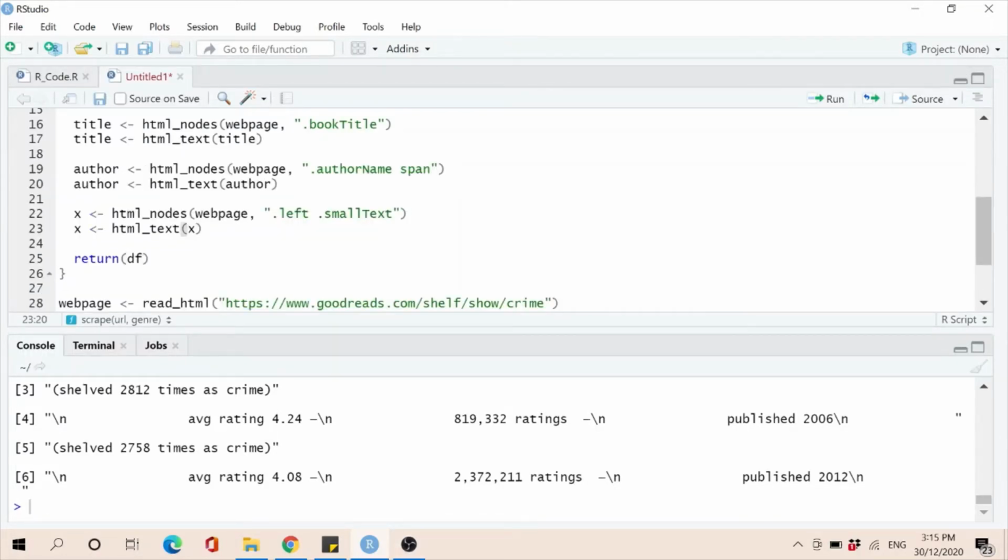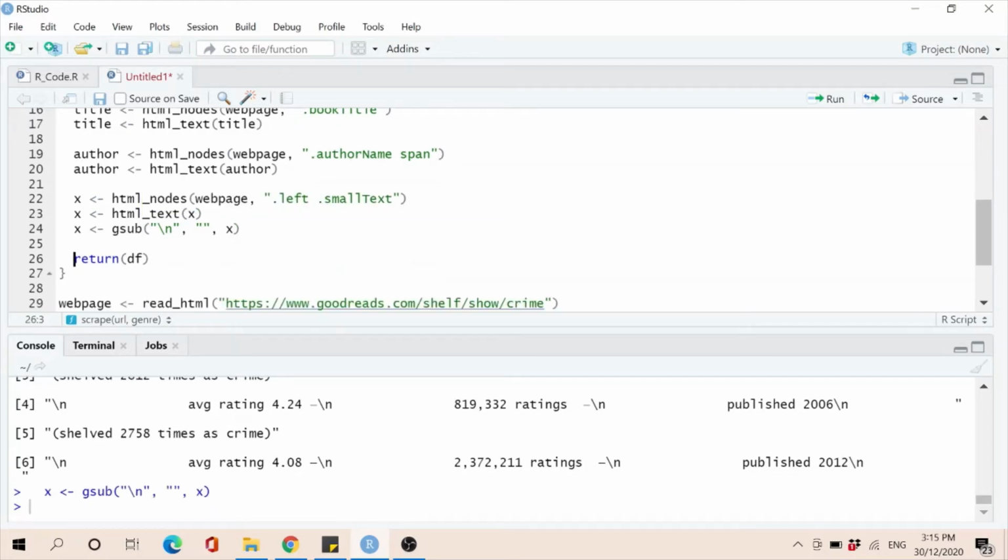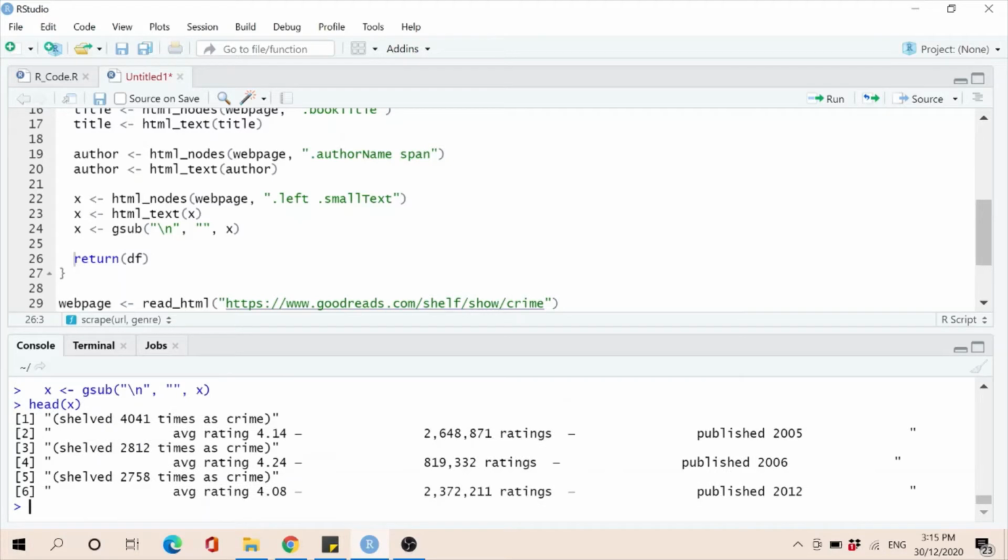The first thing that we're going to do is try to remove this \n value here, which indicates the next line value. We'll remove this by using a function called gsub and put it back into X. Basically, what the function does is substitute these \n values with an empty character from the vector X. If we try to look at X once again, we see that those \n values have been removed.